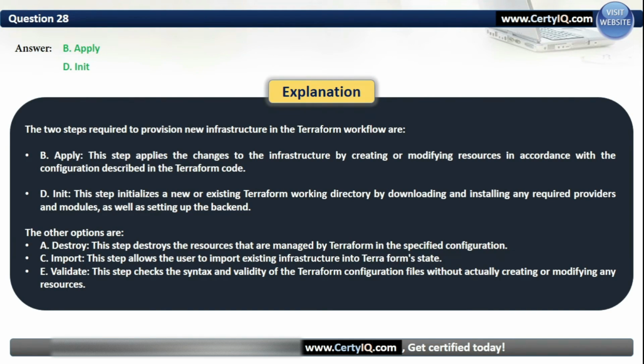The two steps required to provision new infrastructure in the Terraform workflow are B. Apply. This step applies the changes to the infrastructure by creating or modifying resources in accordance with the configuration described in the Terraform code. And D. Init. This step initializes a new or existing Terraform working directory by downloading and installing any required providers and modules, as well as setting up the backend.